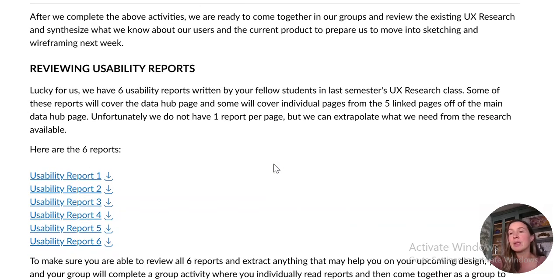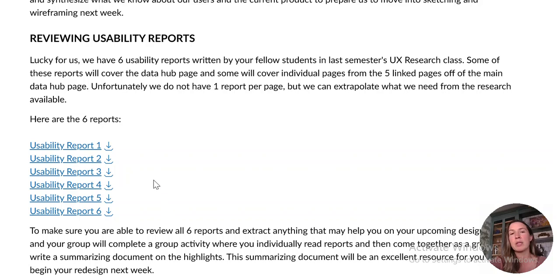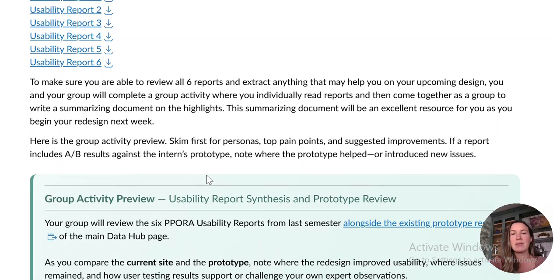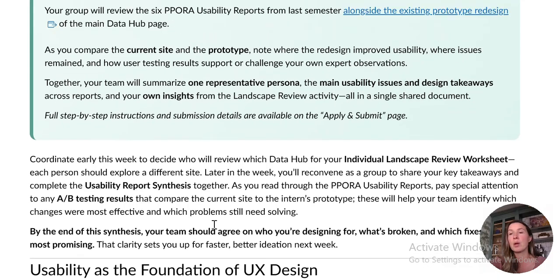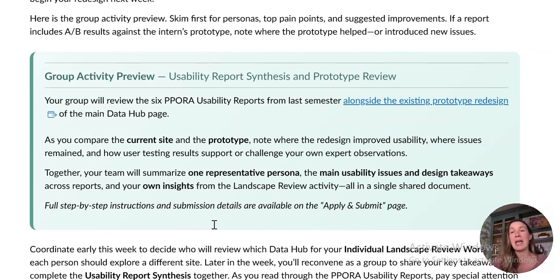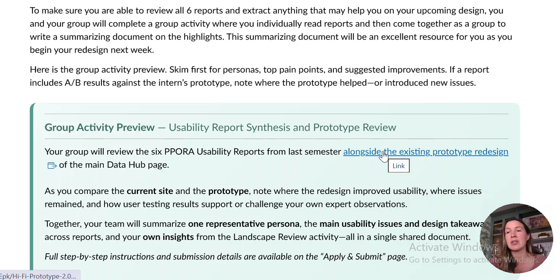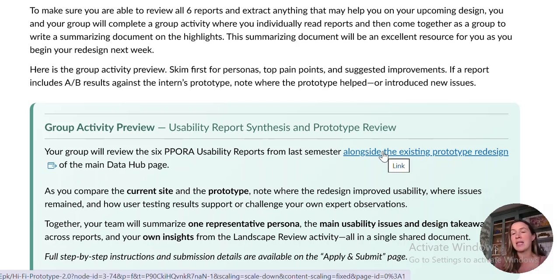Okay, and then we get into reviewing the UX research. So these are 6 reports shared with me by Brandon from fall. I'm going to ask that you divvy up in your group the work of going through these reports. Everybody should read all of them. And you have a link here and in the instruction details on the prototype redesign that Eden Love, our client liaison and UX intern who we'll be meeting with in our client interview, has already started for the main page on the data hub. So you'll be reviewing that.